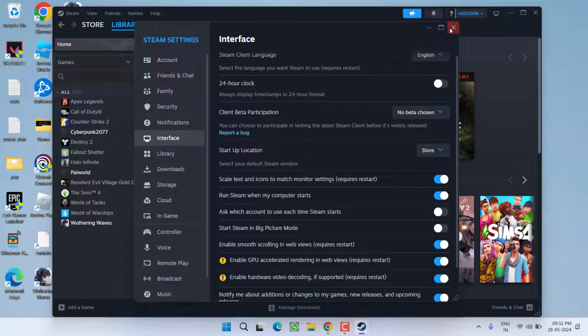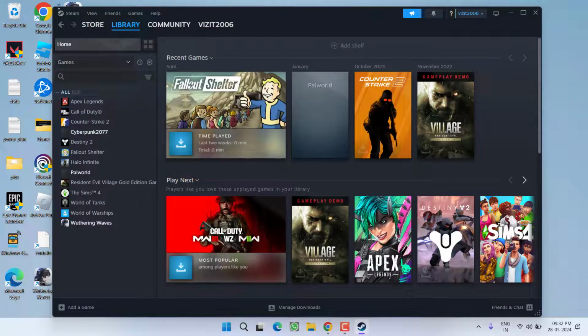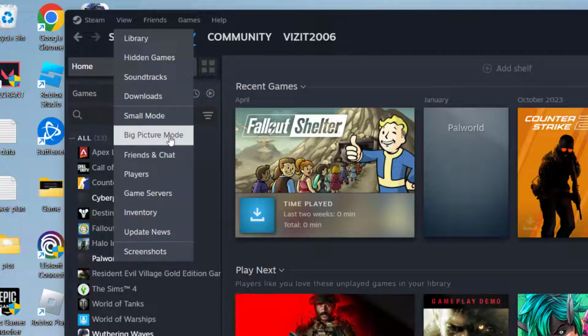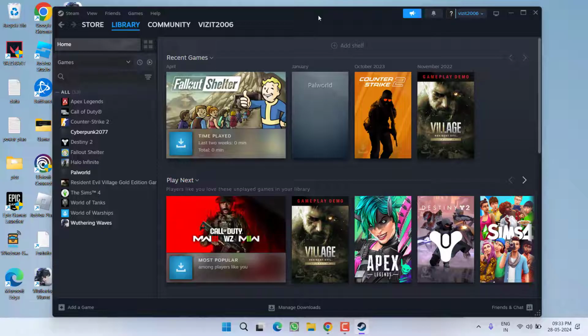Now if this also failed to work out, close the Steam settings. In the view option, click on it, and here you will find the option of big picture mode. Go ahead and click on the big picture mode. Once you click on the big picture mode, your library will start to show, and once the library is showing, you can again click on this view option to exit big picture mode to fix the issue of Steam showing black screen in the library.